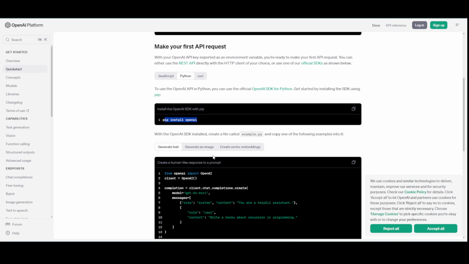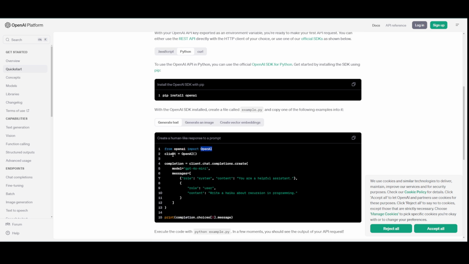Now you just have to do this thing, which is from openai import OpenAI. OpenAI is a library, and OpenAI is a tool as well in the OpenAI library. Just import it. Now we just have to assign this OpenAI function to client, and then completion is equal to client.chat.completions.create.